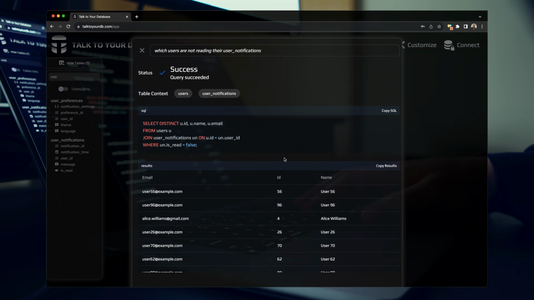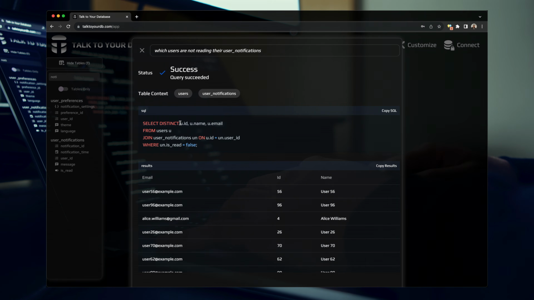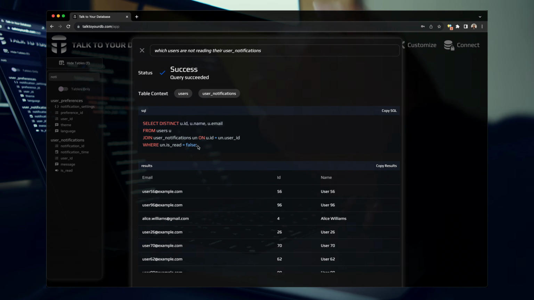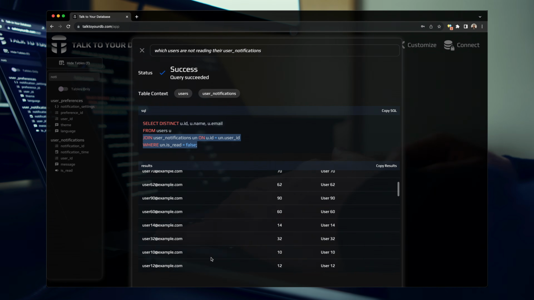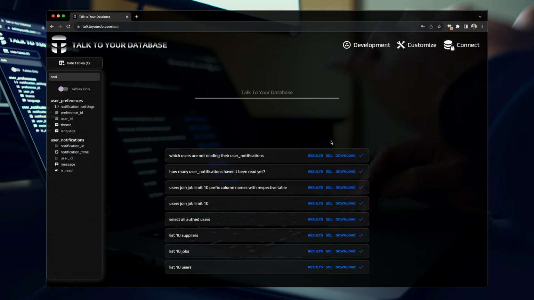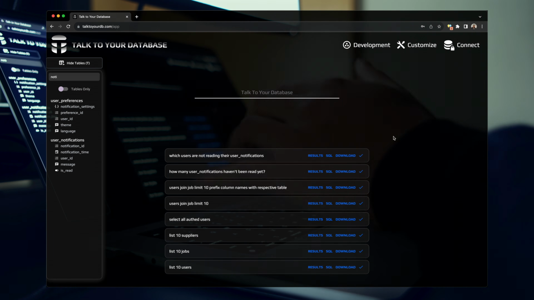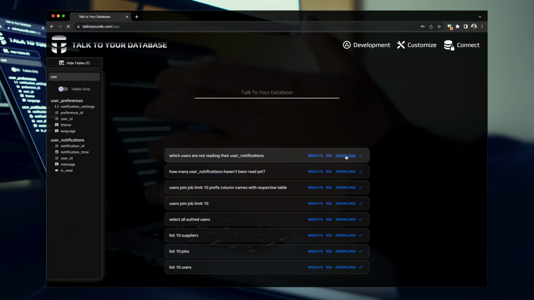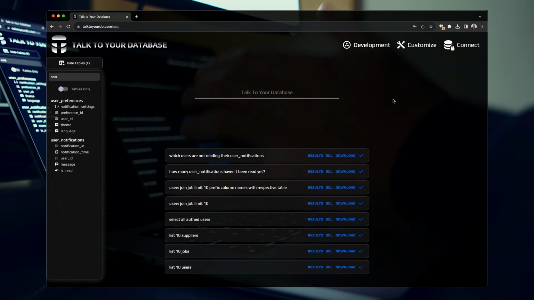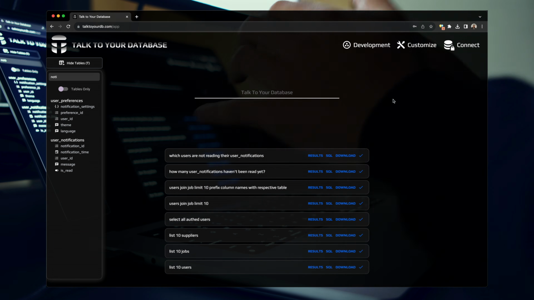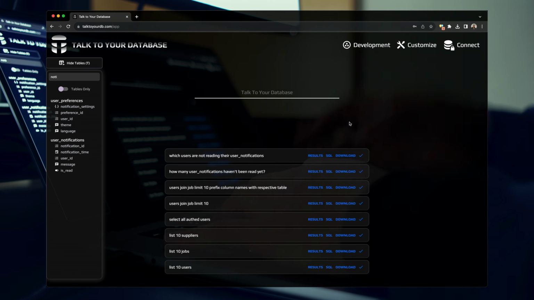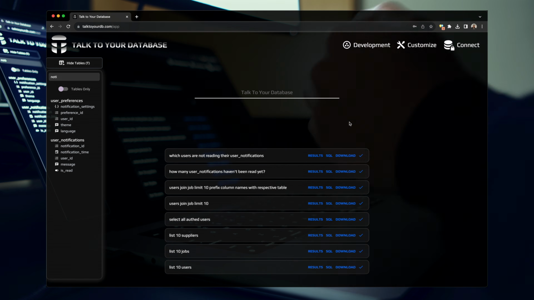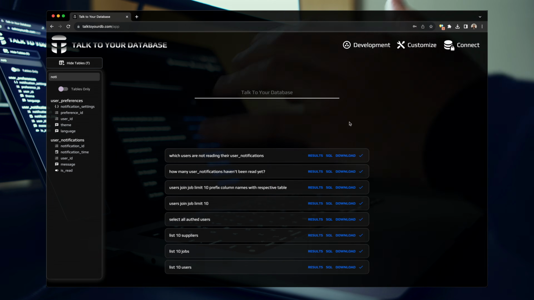All right, let's check the result. Awesome. So you can see here we're getting the user ID, name, and email where they have unread notifications. At any point, we can just copy the SQL, and at any point, we can just download the results. So far, so great, right? We're talking in natural language and getting concrete results and SQL out of our database. Even pro database admins would be saving time.